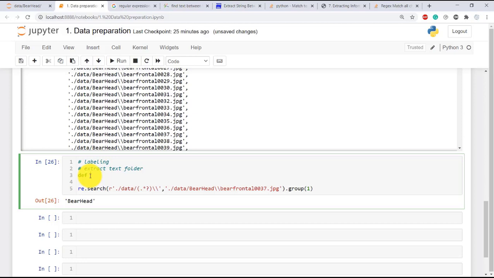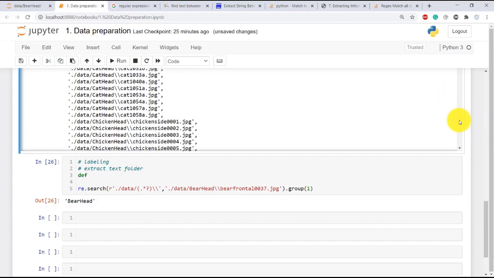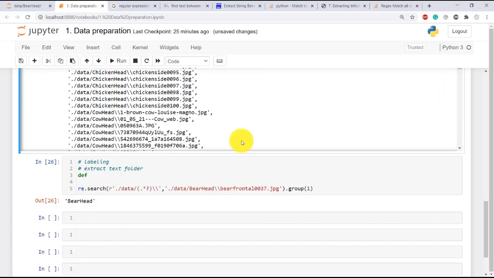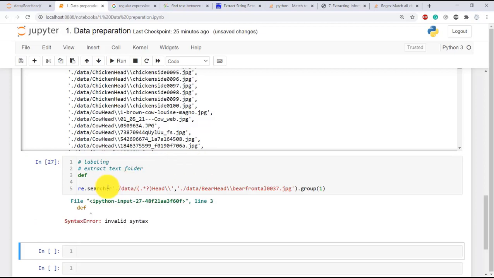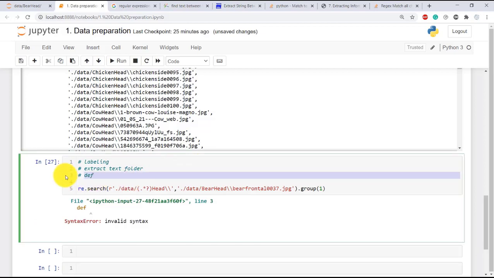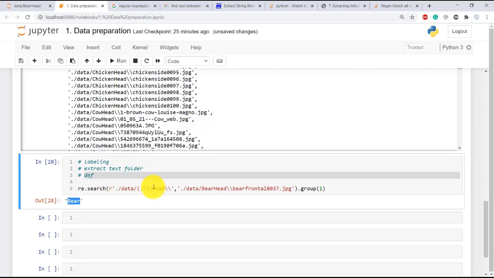All right, or else we can do one more thing. Since head is also common, I don't want to get the head, so I just want to remove all the head. If I want to remove all the head, then straight away I can say this is the head, with a double backslash, and I can get only the bare here. All right, so this is how we can get it, and this is my text.